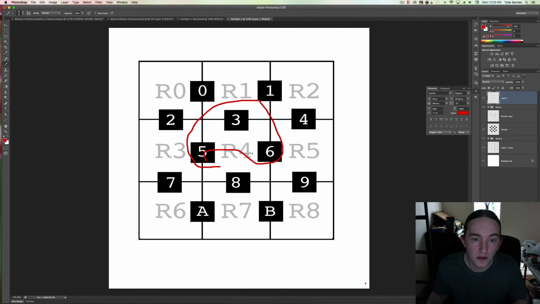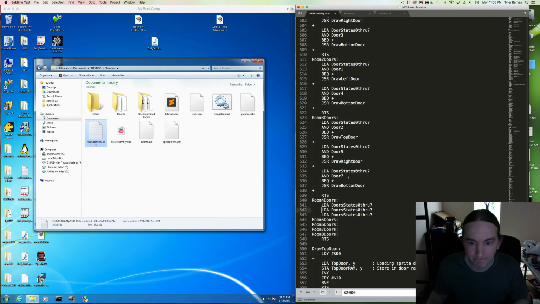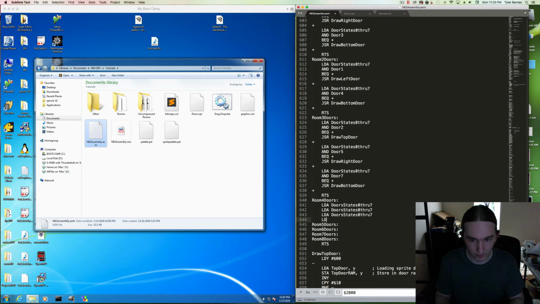And then the bottom door is going to be load door states 8 through B. Oh, and I misspelled this. Doors states is not a label. It's door states. Okay.